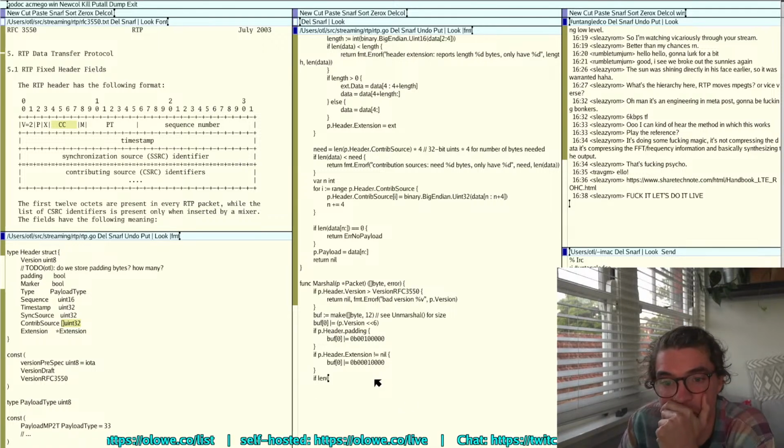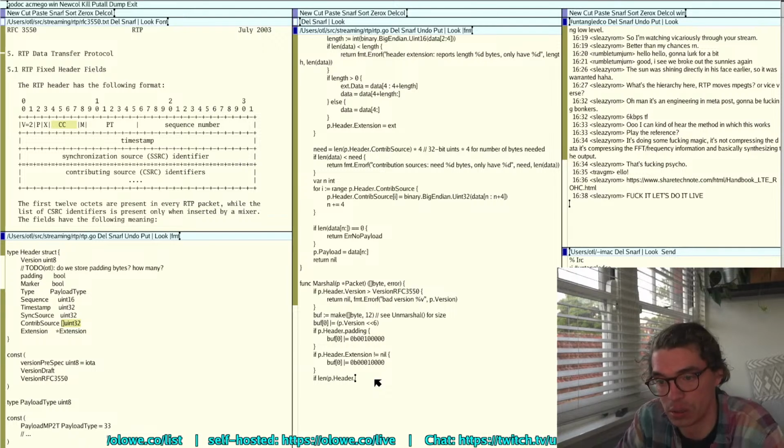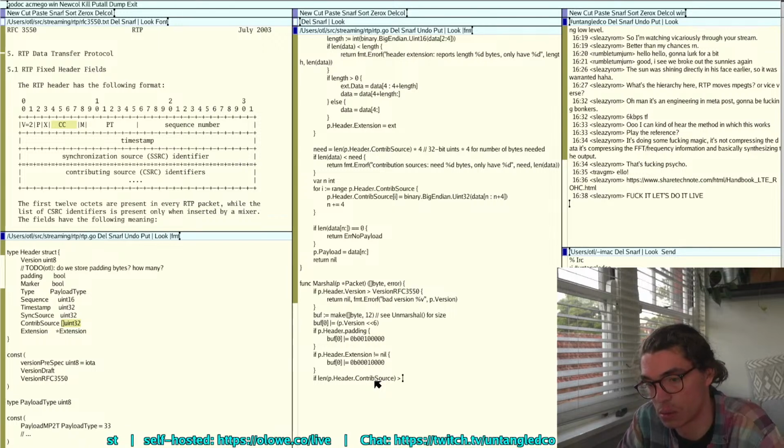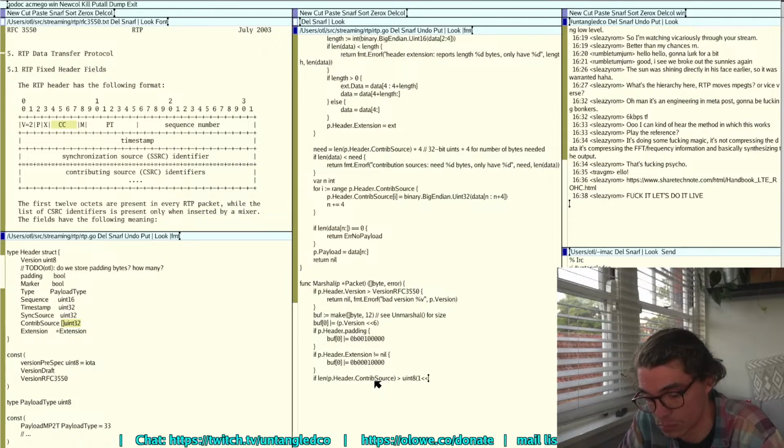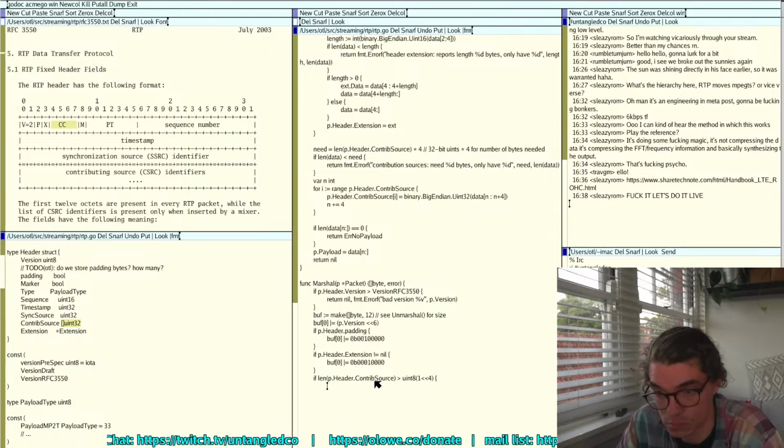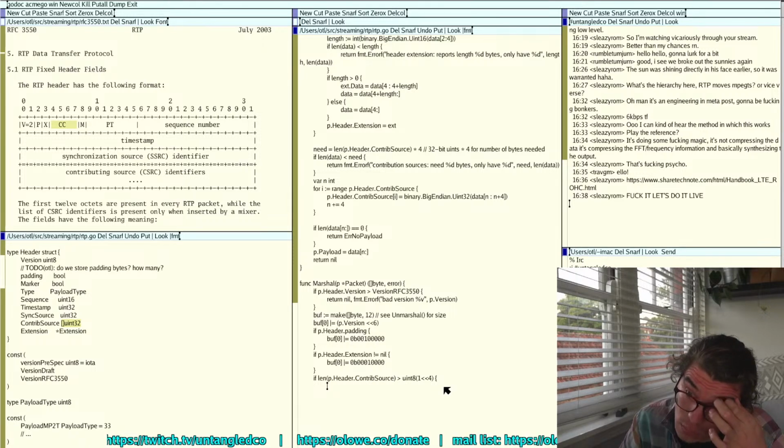Okay, if the length of the p.header.contrib source is greater than a 4-bit integer, yeah, I think that's right. 1, 2, 3, 4.